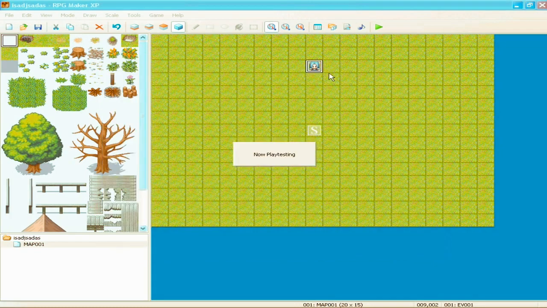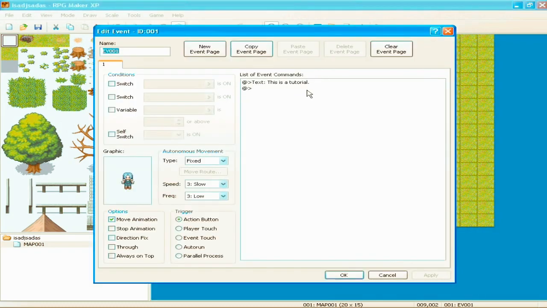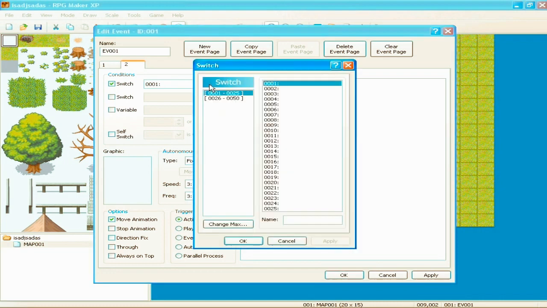Okay, well, that's pretty boring, right? I mean, you don't want someone to say one thing over and over. So what we're going to do is go to new event page. We're going to check switch under conditions and press the arrow next to 0001. And now you'll see this big list of switches, but there aren't any. You know, they don't have names. So we're going to go ahead and name that first one, Guy Talks.